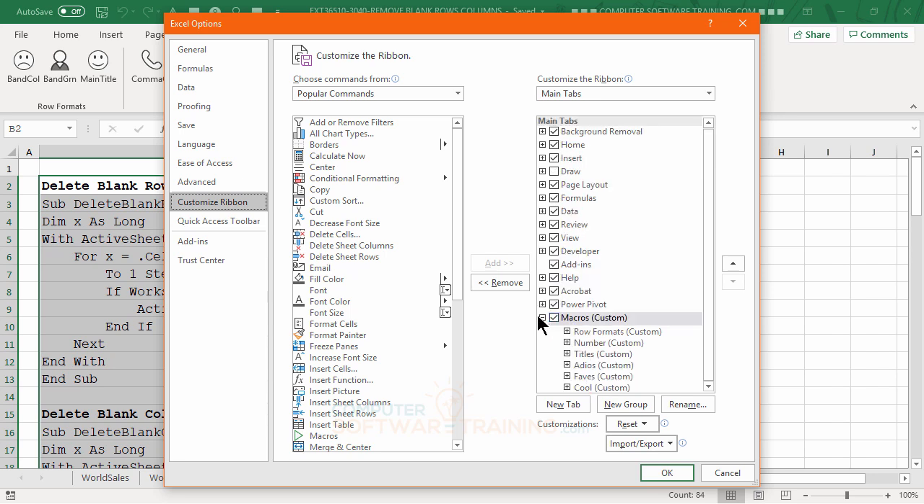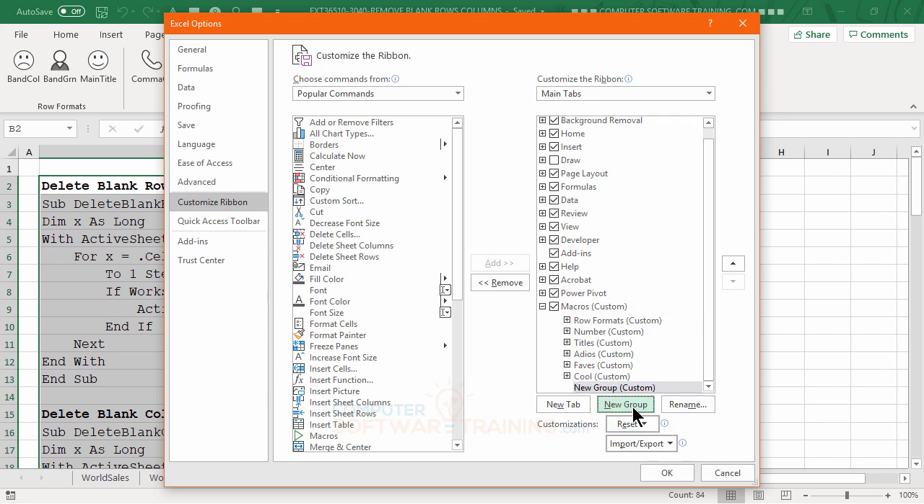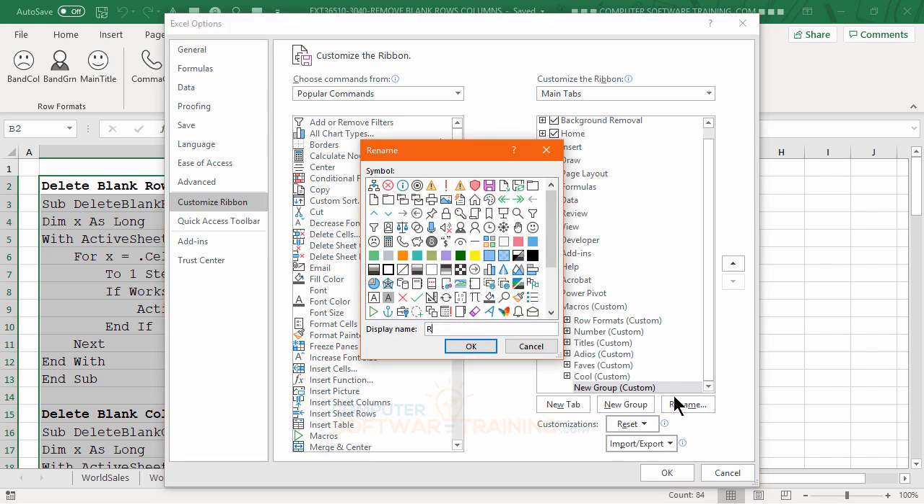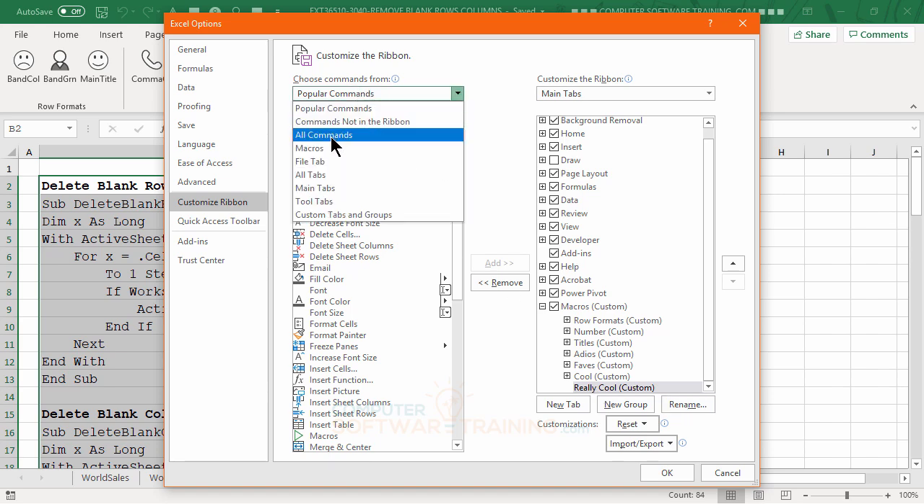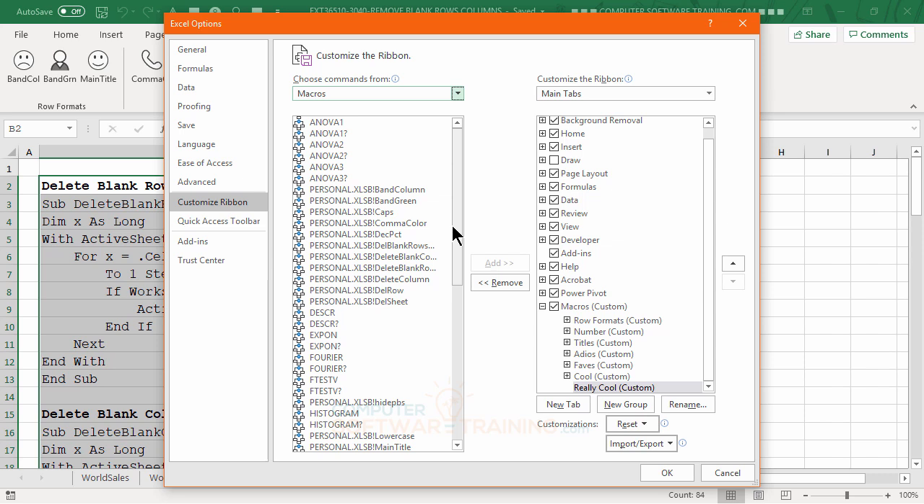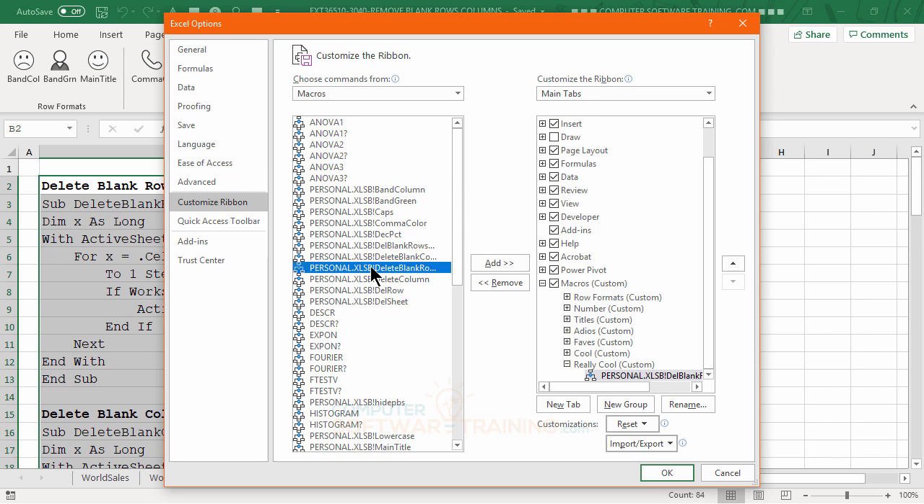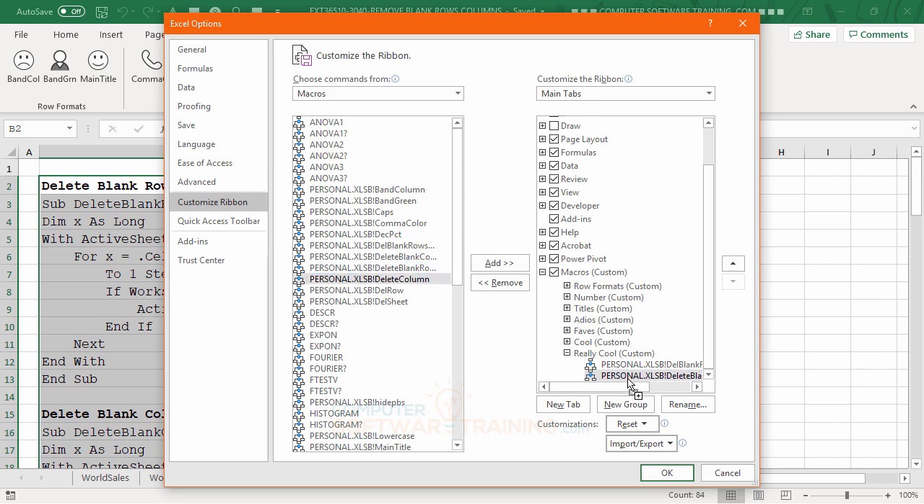So what we'll do here is go to the bottom, and it doesn't matter where you go really. I'll tell it new group, and we'll rename this one. We'll call this one really cool. All right. Hit OK. And now we'll change our list to macros. All right, so we've got our delete blank rows right here. We'll drag that underneath really cool. Delete blank rows underneath that one. And the delete blank, this one here.